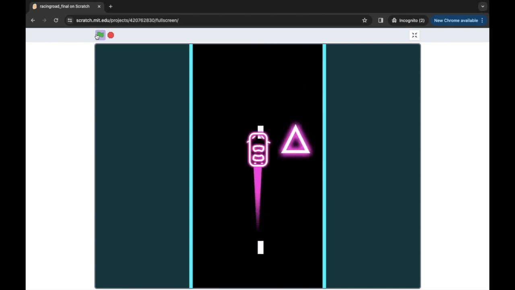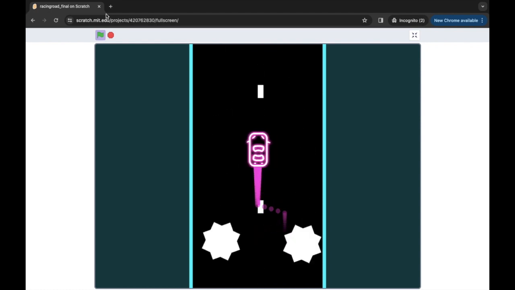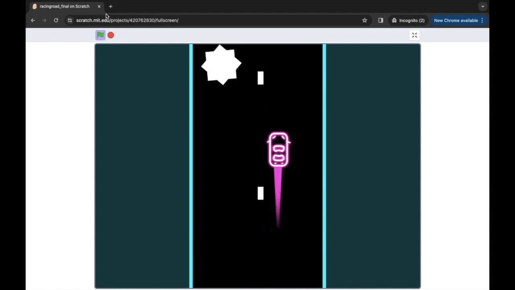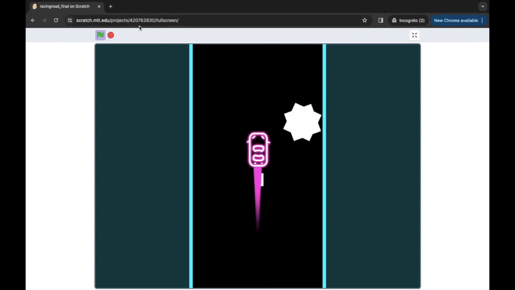Got a great project where I'm going to show you how to make the laser effect come off of the back of this car. So what we see is a laser effect trail as we're going through the project. I'm going to show you how to build that. So let's stop this here. Let's get out of full screen.